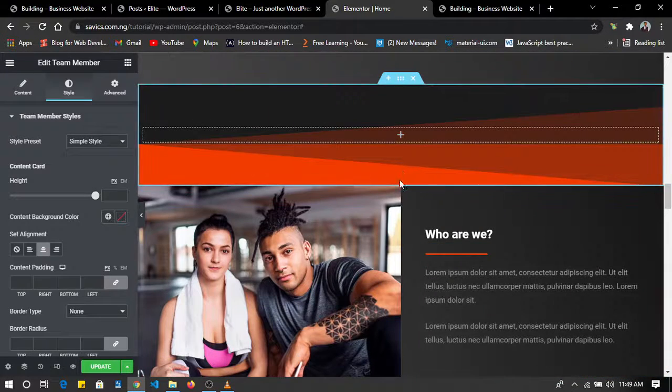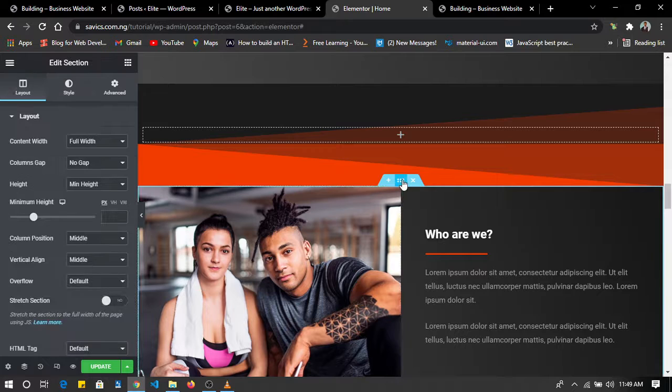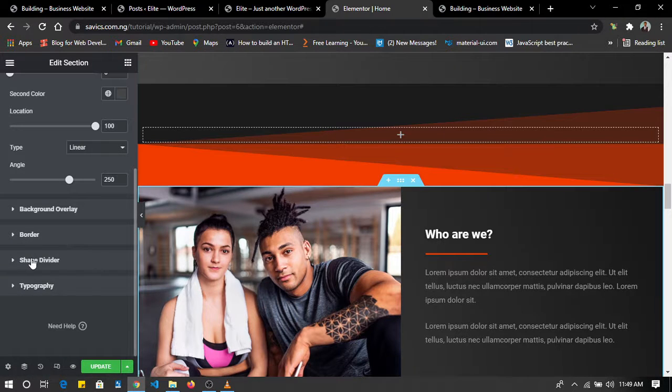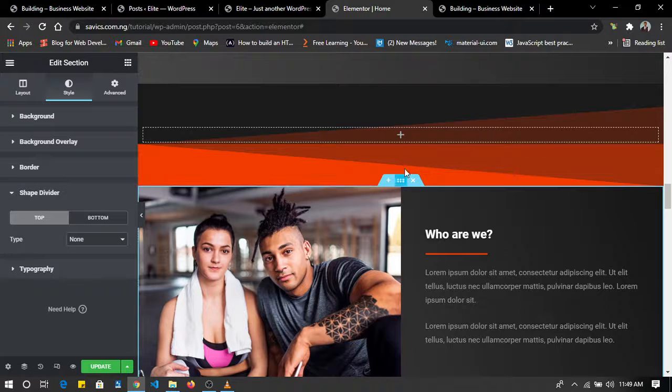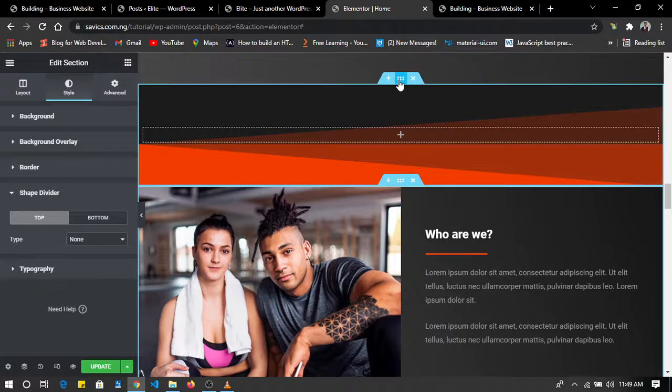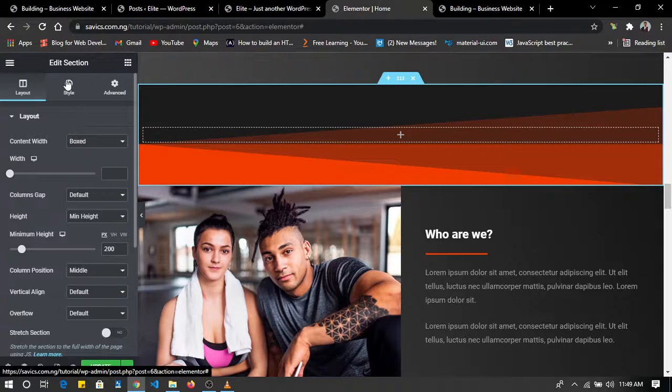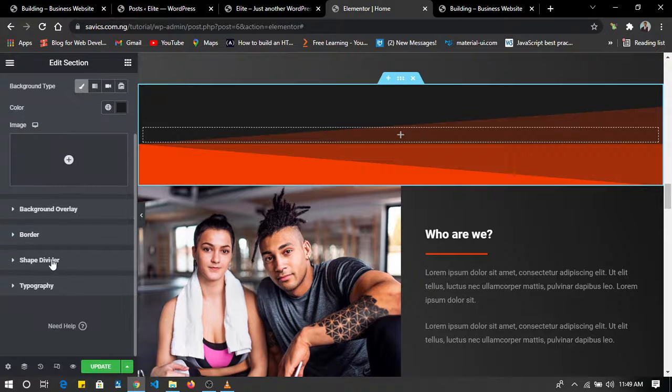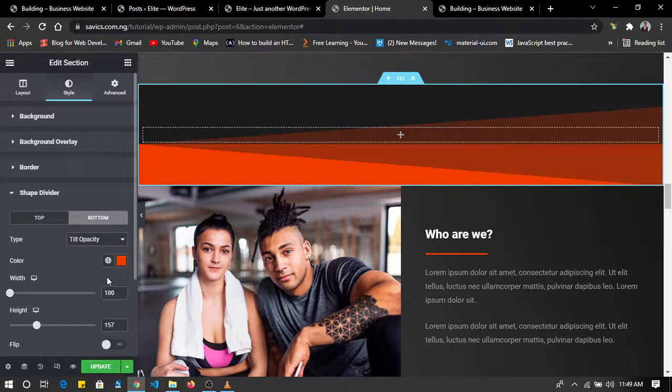Now this is another shape divider. Come to style, you select shape divider. Now this shape divider is bottom. The other one was top. Now this one is bottom. Okay, it's actually this one at the top. Still shape divider bottom. See that?